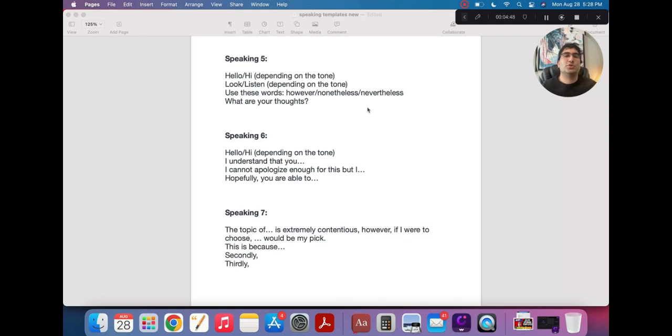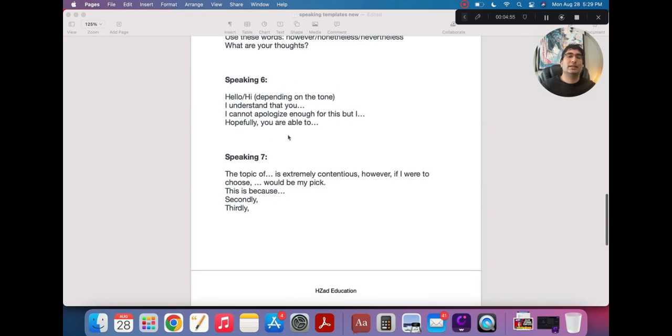All right, it'll keep it short, simple, good comparison, good vocab, and to the point, and great start and great finish. Let's move on to speaking 6. This is again hello for formal or hi for informal people.